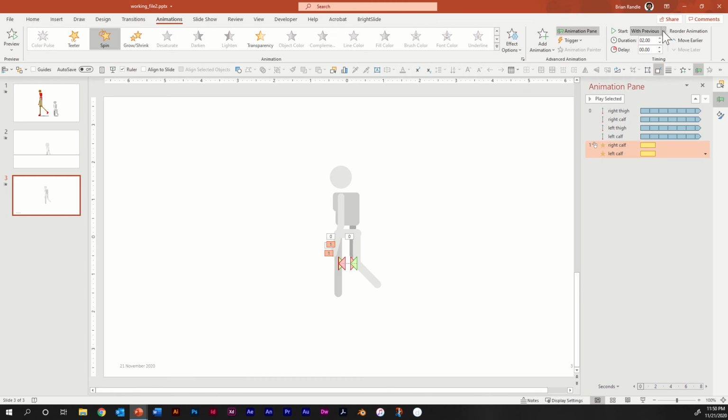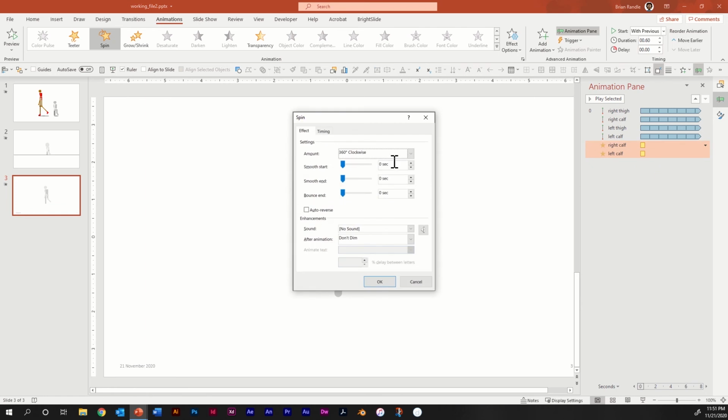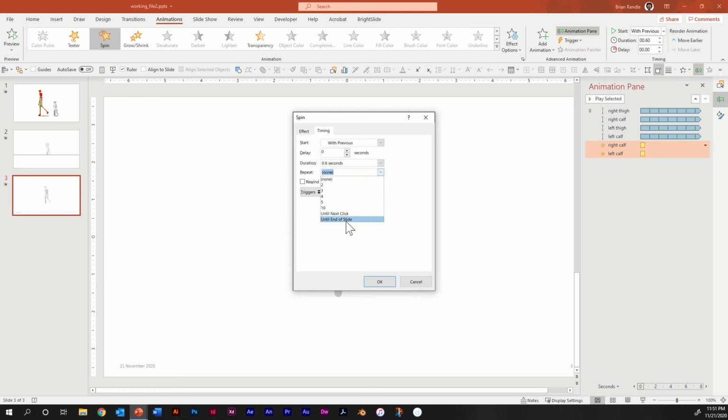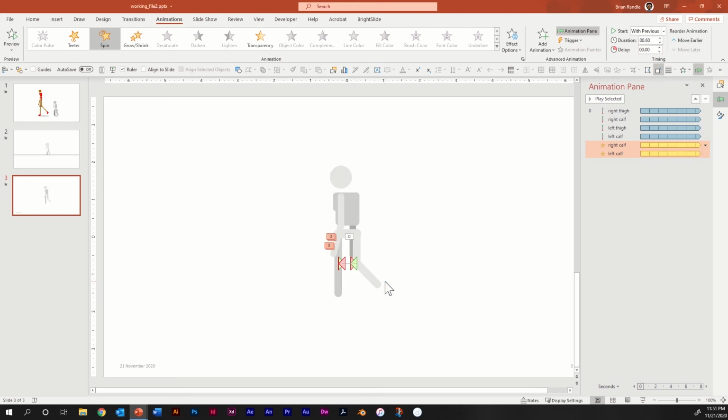Go ahead and set both of these up to be with previous, and just because we know we're going to do it, we want it to match up to the motion paths. We're going to set this up at 0.6 seconds. Go ahead and hit tab. And now right click with both of them selected. Go to Effect Options. And we're going to set both of these up at 45 degrees. We'll leave that alone for now because we want to make sure we do some of everything at the same time. So go ahead and turn on your auto reverse. Click on timing, and we're going to set the repeat up to until the end of slide and hit OK.